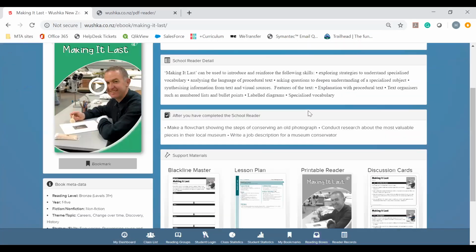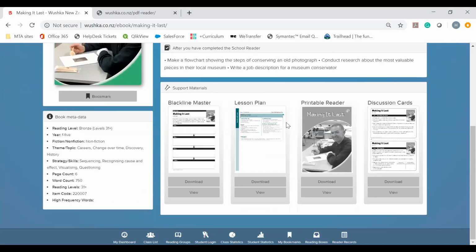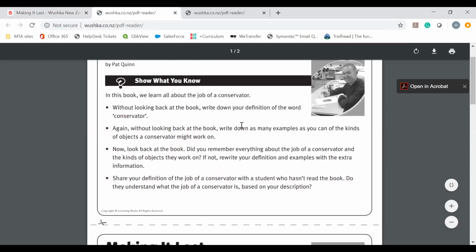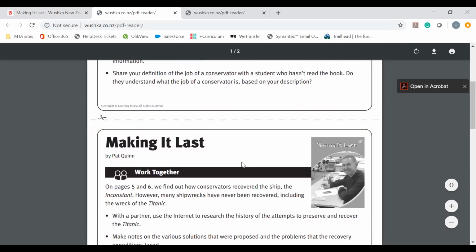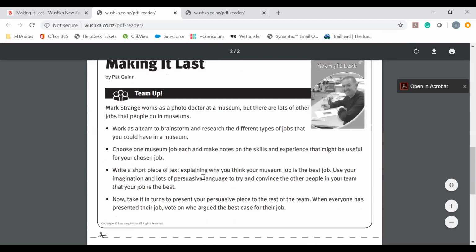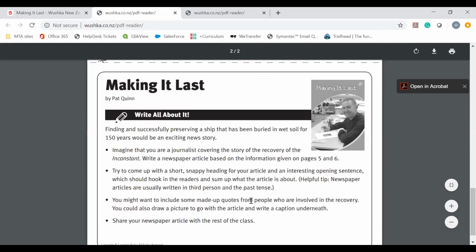All right, so same thing, you've got the description, detail, so on, but I wanted to show you the discussion cards. These are particularly fantastic for the older students because it starts off with an individual activity for the student. Then it goes into a peer activity, which is great for collaborating and oral language. Then it goes into a team activity, so it can be a group of students. And then there's always a writing activity too.